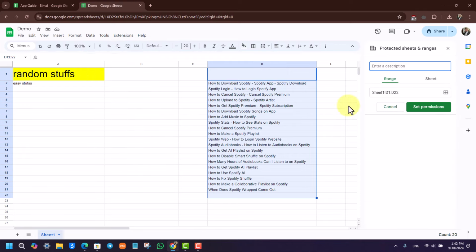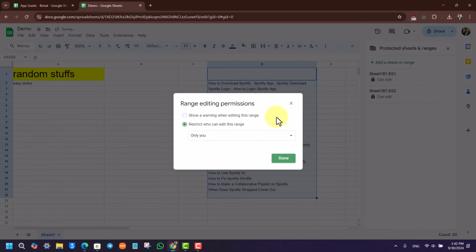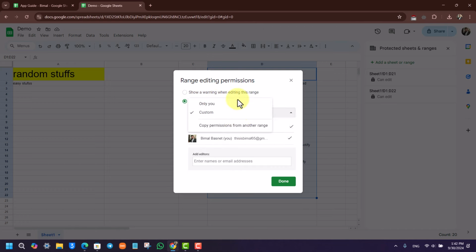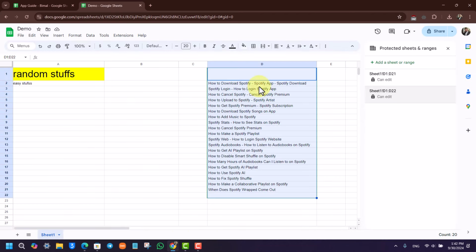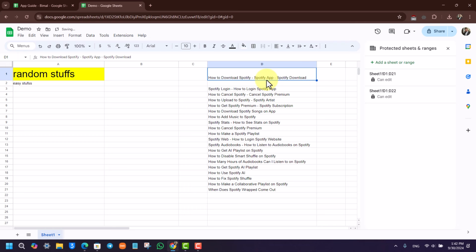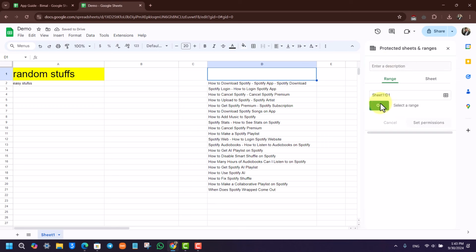option right here. Now, right here, after we select this, we can click on this range option right here. And then you can see Show a warning when editing this range, or you can restrict who can edit this range. Click on Custom, or maybe you can choose how you want to limit this. So once done, only a few particular people will be able to edit this particular thing. Now, instead of locking it, you'll just be able to go ahead and figure this out.